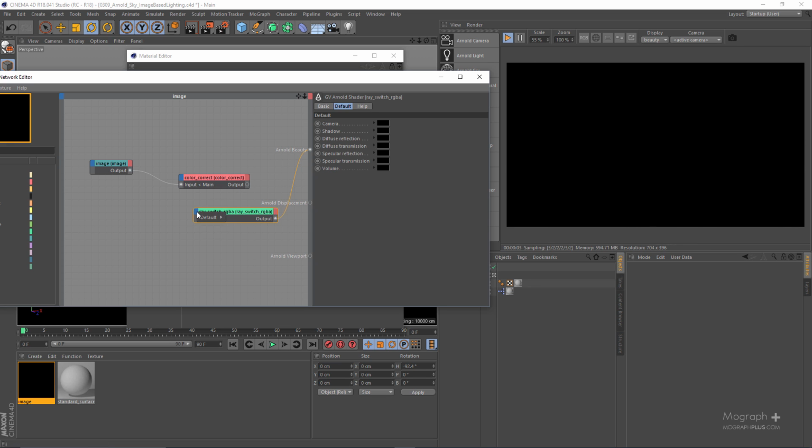For the moment, let's click on this blue input and load all the ports and inputs like camera, shadow, diffuse, reflection, diffuse transmission, specular reflection, and specular transmission. And connect the image node that contains the Sunset HDRI to all the ports.